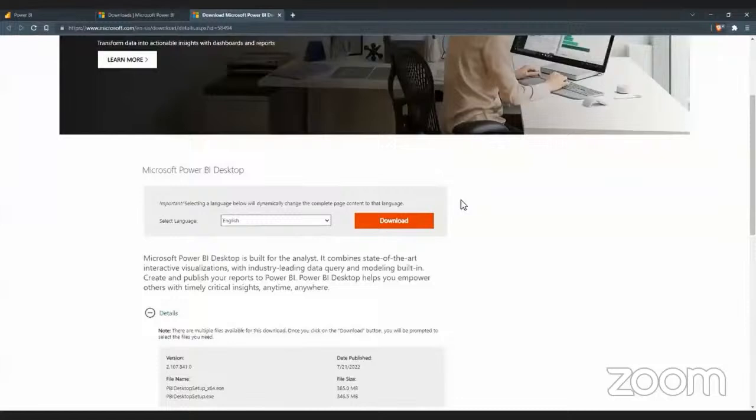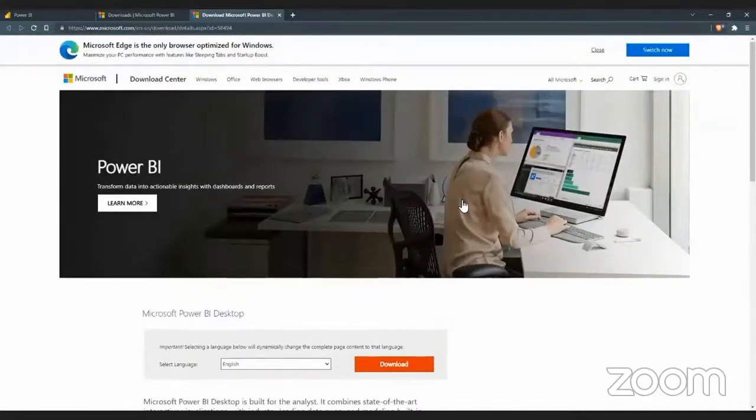Power BI desktop is a free version. Microsoft provides this to everyone. So again, don't worry about licensing costs. Don't worry about any other costs. It's free, totally free, the desktop version. So you can go ahead and download it on your system.